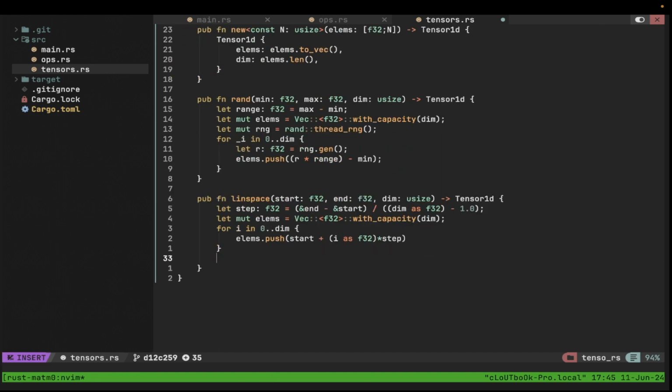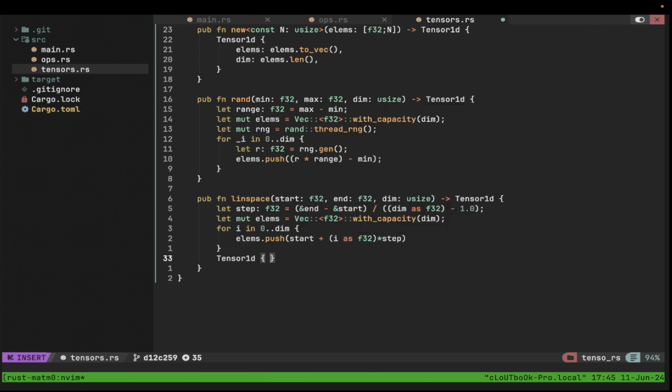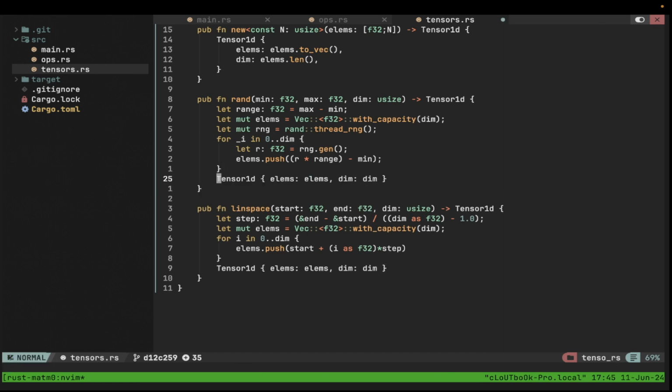And then the last thing that needs to happen is we just need to return our 1D tensor with elements as elements, and dim as the dimension. And I just realized that we missed this up here. So let's paste that, and we should be good.